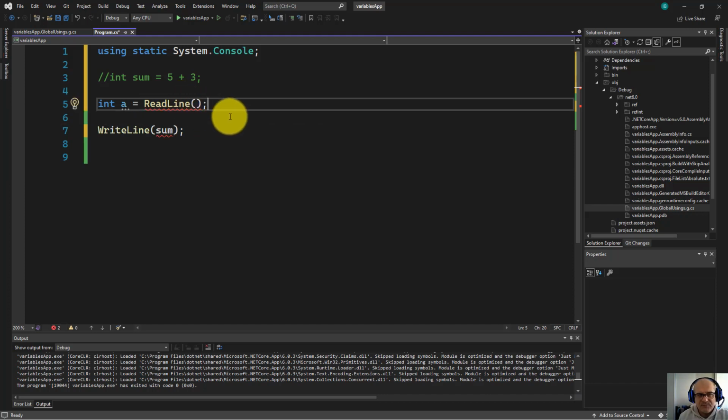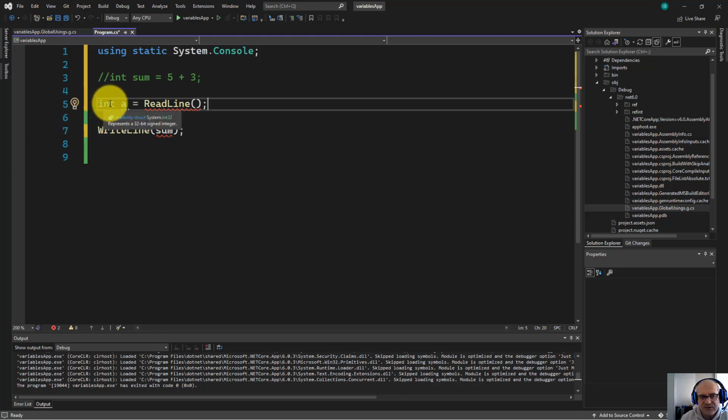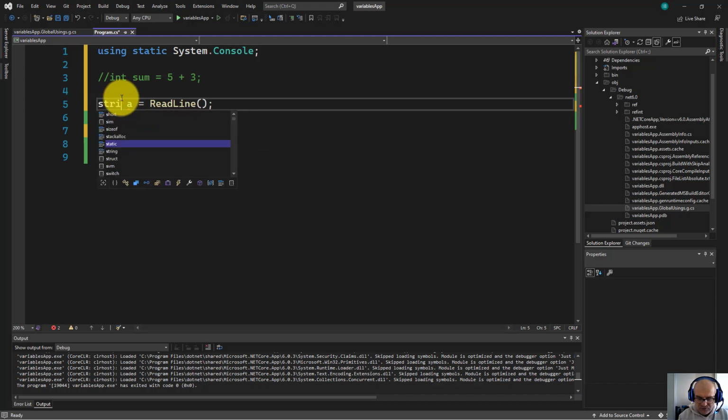We have an error, because if you hover over the ReadLine method, you will see the explanation here: reads the next line of characters from the standard input stream. That means this method will read just characters, so it returns either a character or a string. That means we can't use int here. We have to use either char or string, and I'm going to use string.